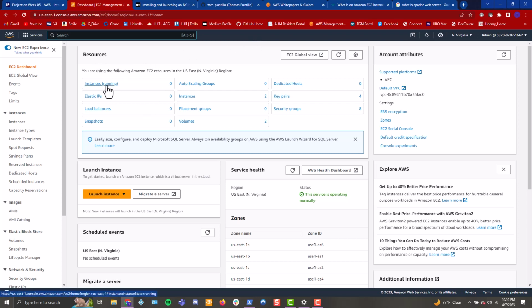Here you can see the instances running. We have 0. The total instances, I have 2 right now. I have 4 key pairs. I have 8 security groups. This is just an overall idea of how many instances you have in this account.